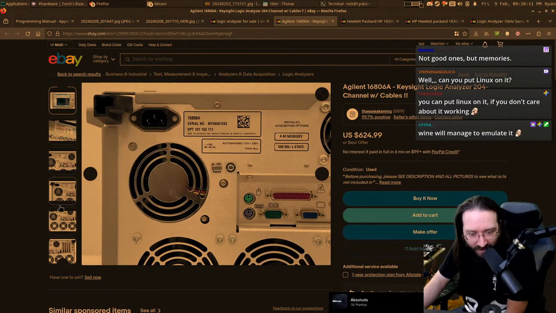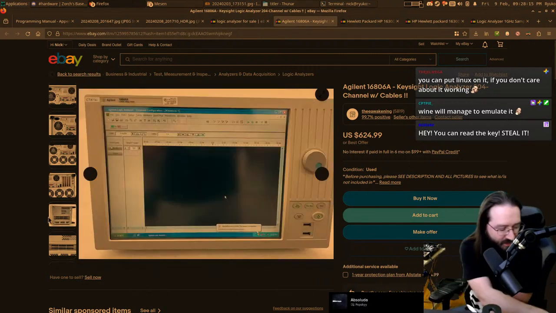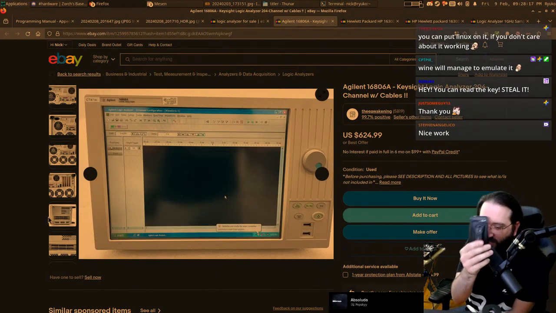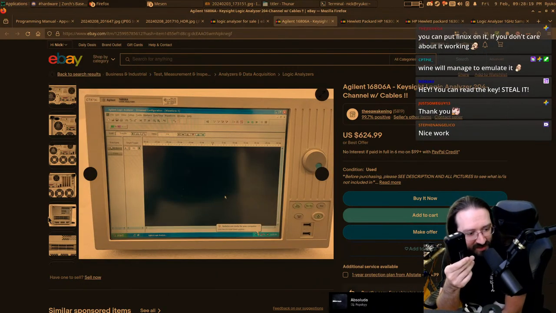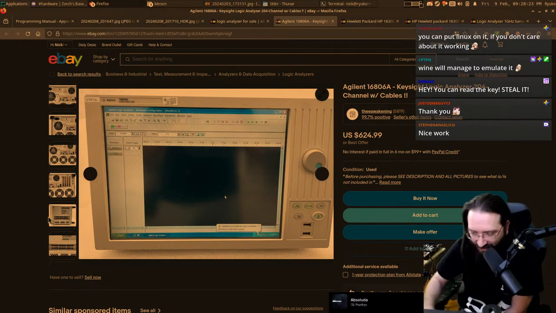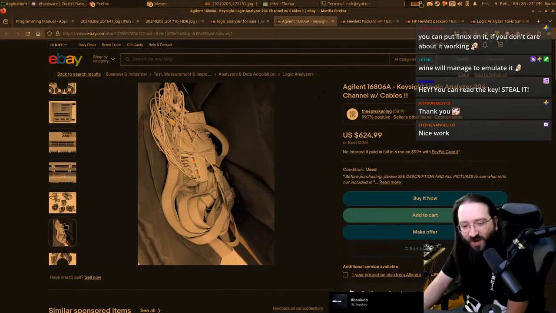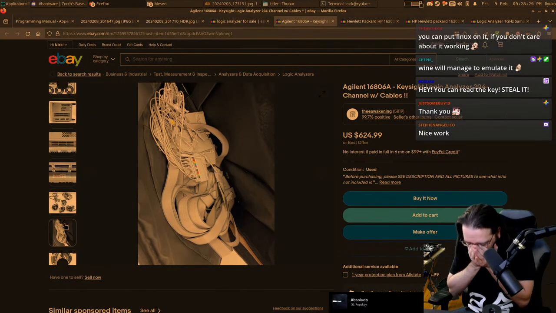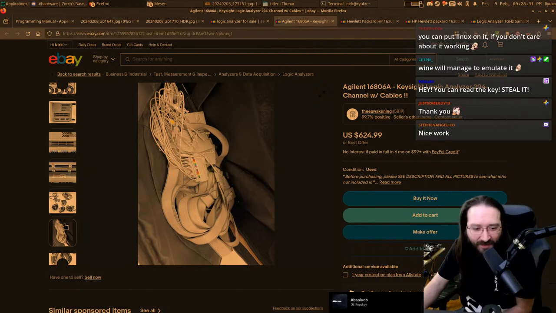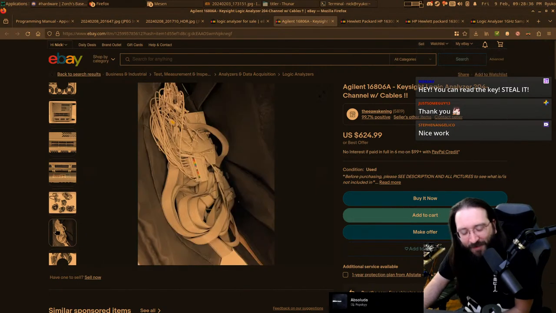Why don't manage to emulate it? Oh, maybe. I don't know. Actually, so the software for this guy right here, Wine couldn't even start the installer. The installer crashed. You can read the key. Steal it! I don't need to steal it. Oh, Jesus. Oh, God. Oh, God. At least this one's, okay, this one's better. But come on. Come on.